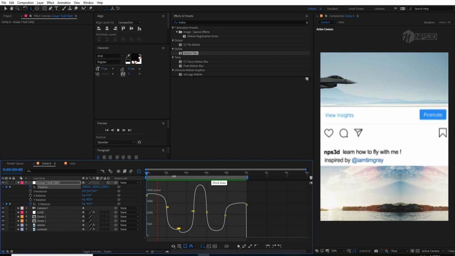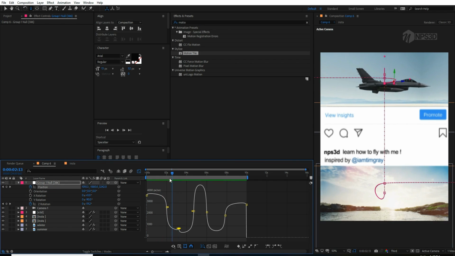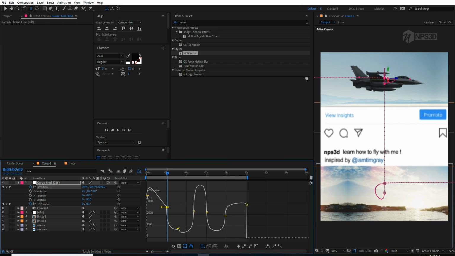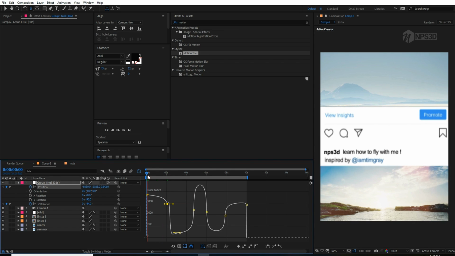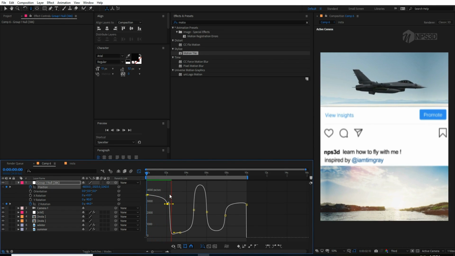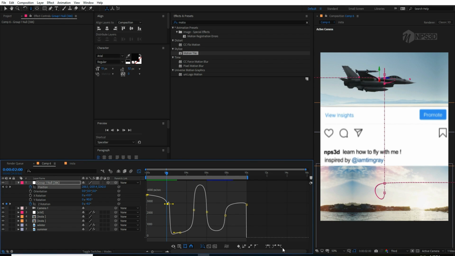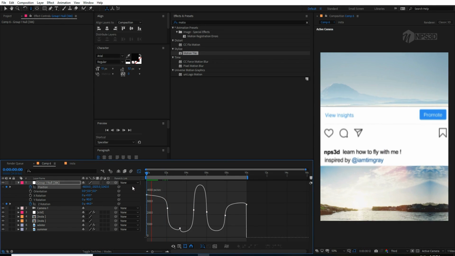The below animation is good, but the above was not so good. So let me show you how you can fix it. So let's check the animation. Here you can see the keyframe is not good, so we can fix it. Now it's good.